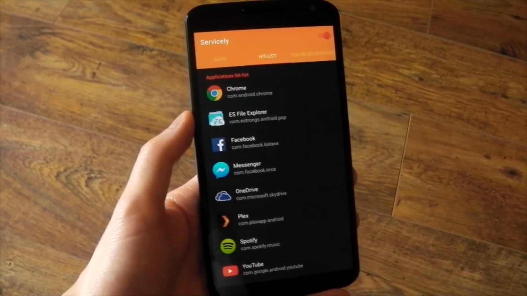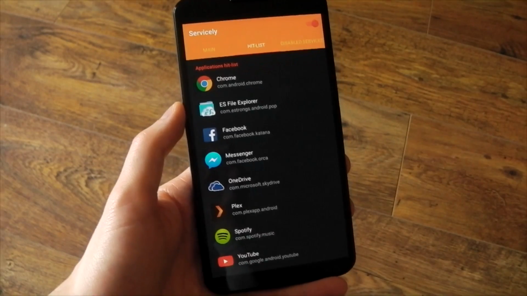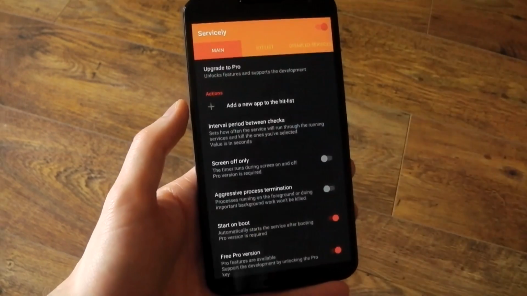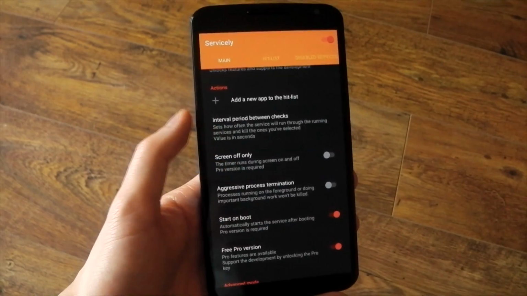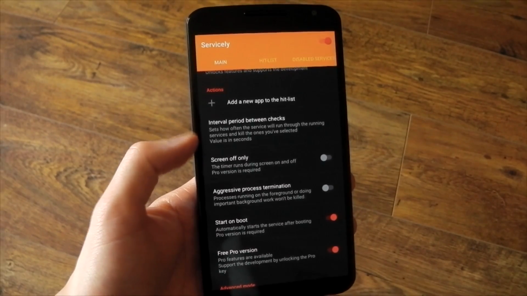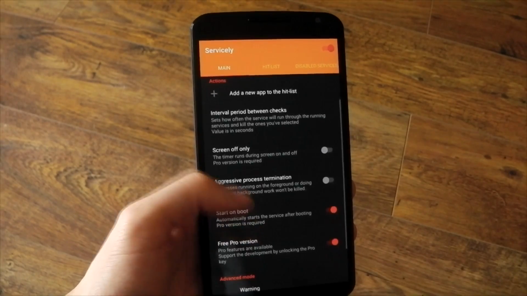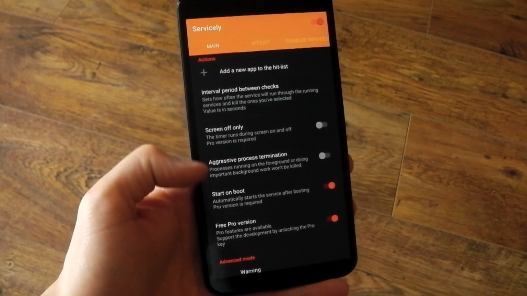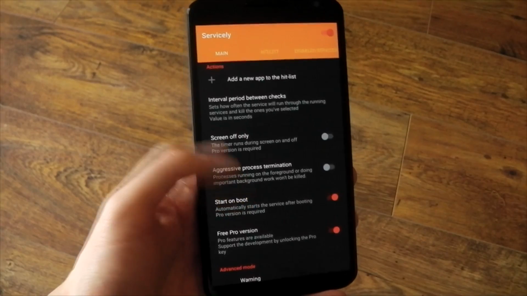And it's also worth noting that Servicely can't hold a wake lock, so it's not going to be waking up your device every 60 seconds to kill these apps. It's only running when your device is already awake, so it's not going to wake up your device to do this, which of course isn't going to drain any battery. So that's always good. You have options for screen off only, so if you don't want it to run with the screen on, you can use that option.